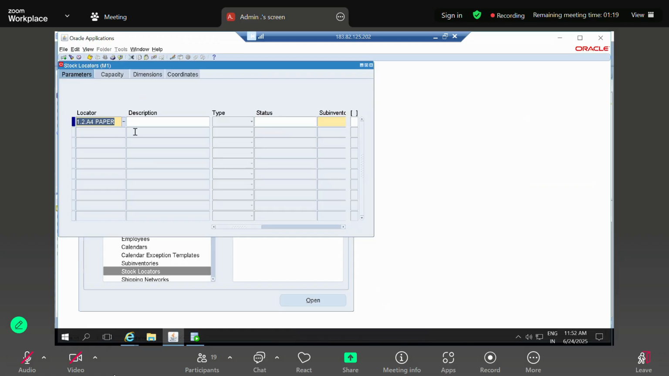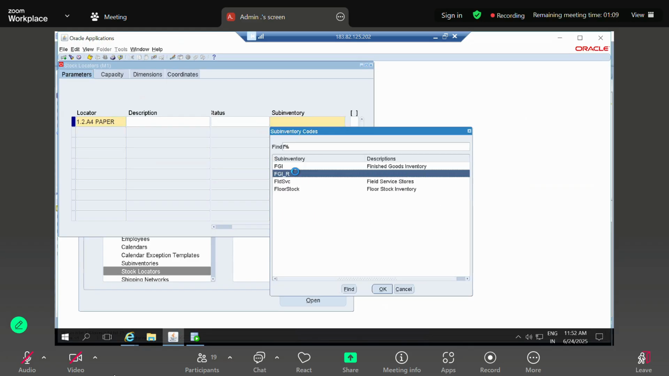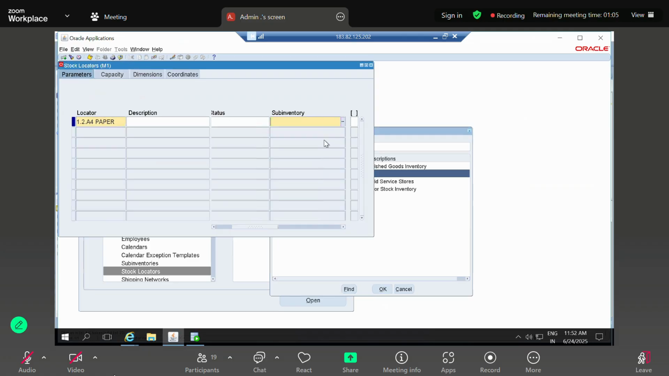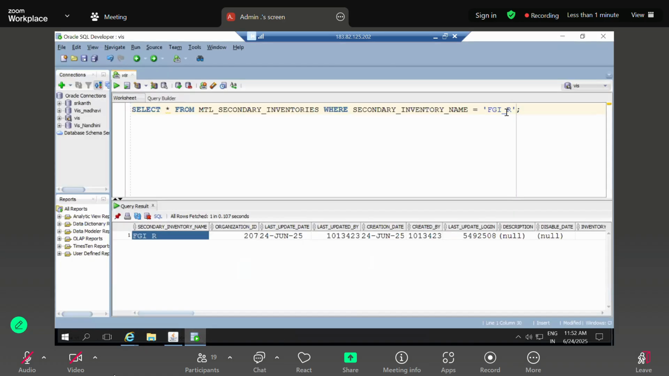This is called the flexfield. We'll discuss tomorrow. Then the sub inventory we just created, FGI_R. Sub inventory FGI_R. Click on the save button.